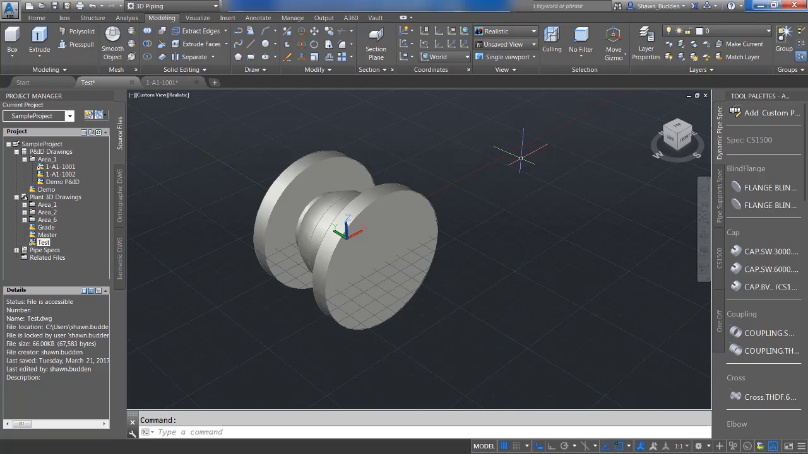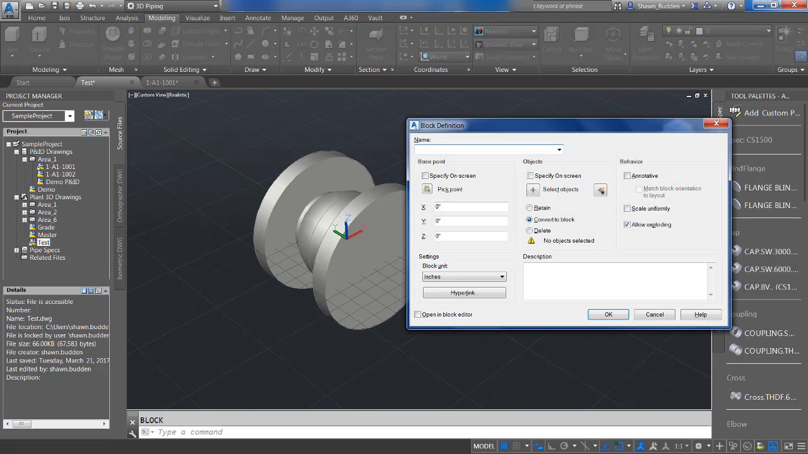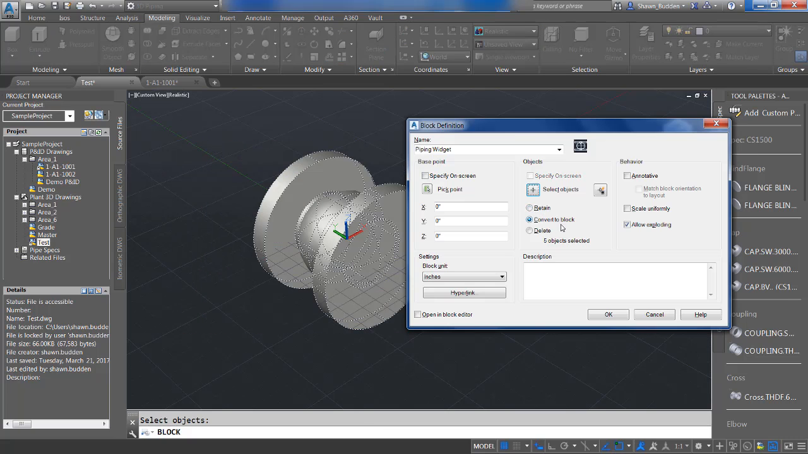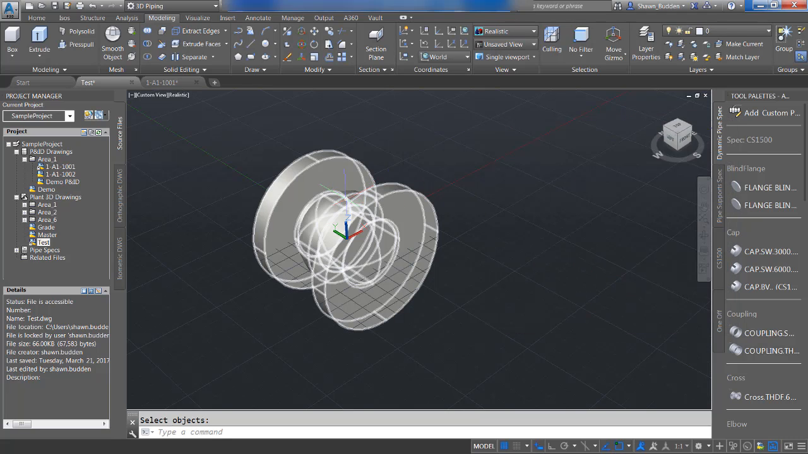First step would be to convert this to a block. So I'm going to go ahead and convert this to a block, and I'm going to call this piping widget. I'm going to leave the base point at 0, 0, 0 as I created it on here. I'll select the objects, convert it to a block, and I'll allow it to be exploded as well. I say OK. Now when I hover over this, you notice it is a block reference.